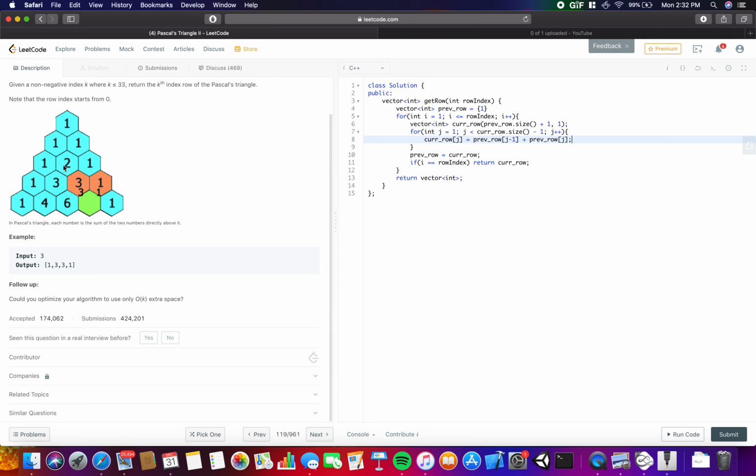For example, if we're in the 4th row, if j is 1, the current row j is going to get the previous row 0 plus the 1. Then the current row at 2 is going to get the previous row index at 1 plus the previous row at 2. And then same goes for here, and then we are done.